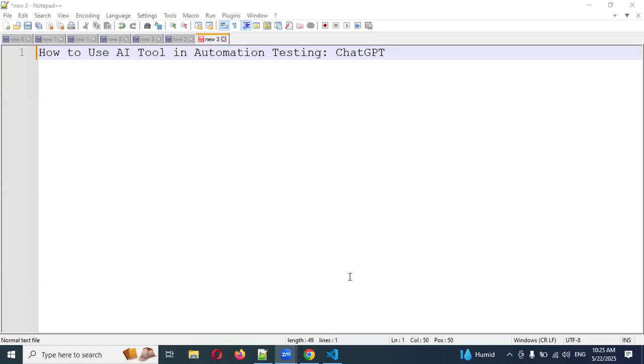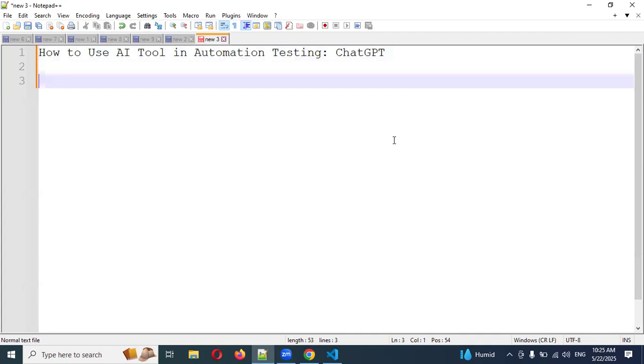Hi friends, welcome back. Today we are going to discuss how to use AI tools in our automation testing. The first example I'm going to show is ChatGPT. We can see a couple of things. Apart from ChatGPT, what other things can we use?